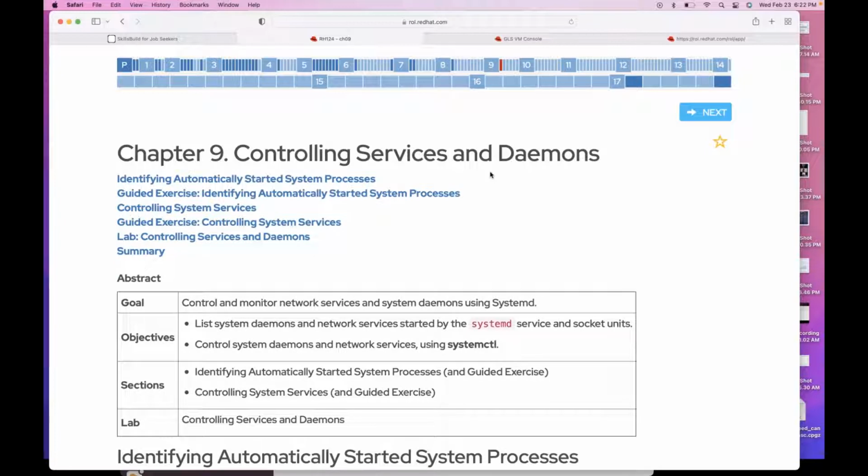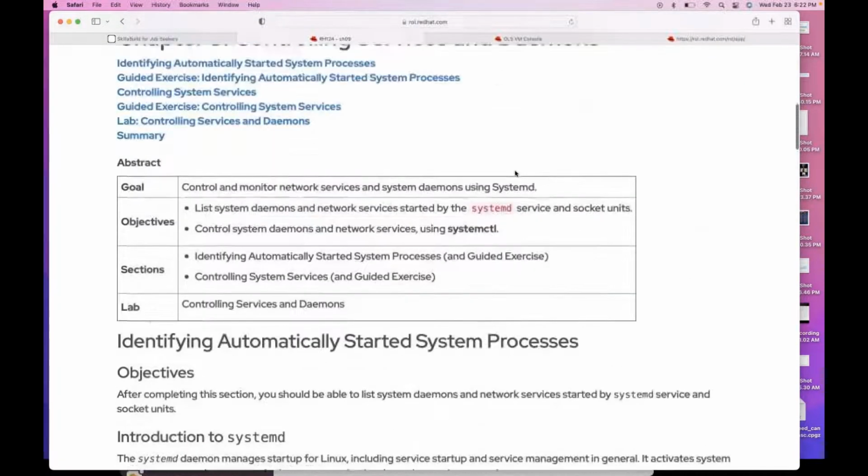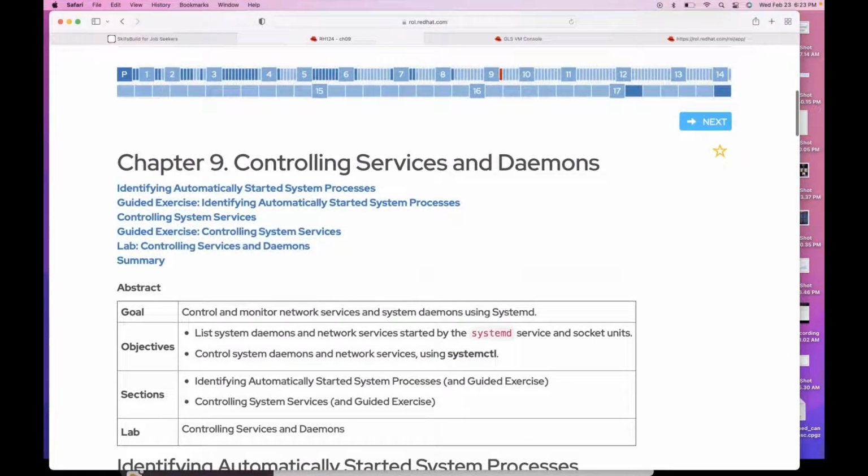Chapter 9, controller services and daemons. We could float through that. That's real easy to get through, right? So what I'll probably do next week, if I get through 6 and 7, I'll skip 8, go to 9 so we can knock that out, and I'll come back to 8. So 6, 7, 9, then 8. 8 ain't that bad, but we'll see.